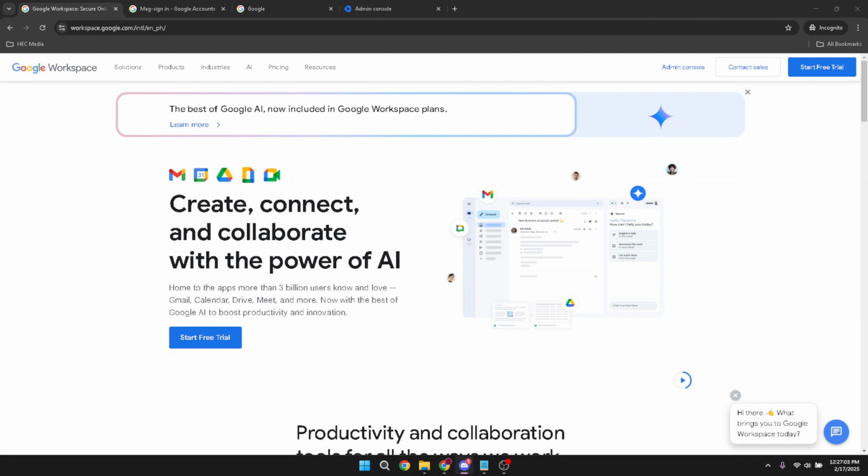First, let's navigate to Google Workspace. It's your starting point where you manage all the services and tools available to you. Once you're on the Google Workspace homepage, your next step is to click on the Admin Console. You might see this on your dashboard or as a menu option. Either way, it's the hub for managing all your organization's Google services.